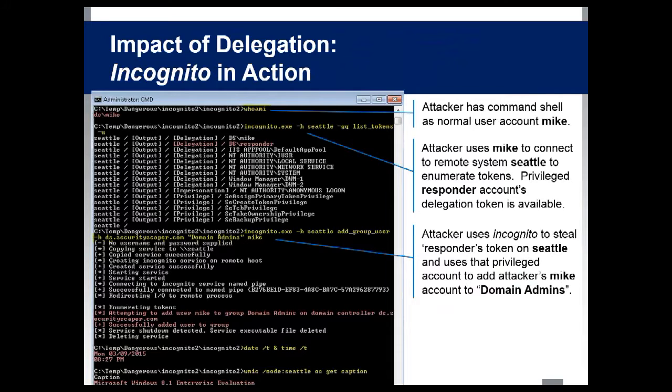And here, that's exactly what I'm doing right in the middle, using some built-in commands from Incognito that attempt to go through the available access tokens and use that access to add a user to a group. In this case, because the responder had the rights of a domain admin, highly privileged, the attacker was able to use the responder's credentials, the responder's delegate level token, to connect to the domain controller, right there in the middle, dssecurity-scaper.com, that's the domain, and add user Mike, that's the compromised account that the attacker's stolen password hashes and maybe the password itself from. He's added Mike into domain admins.